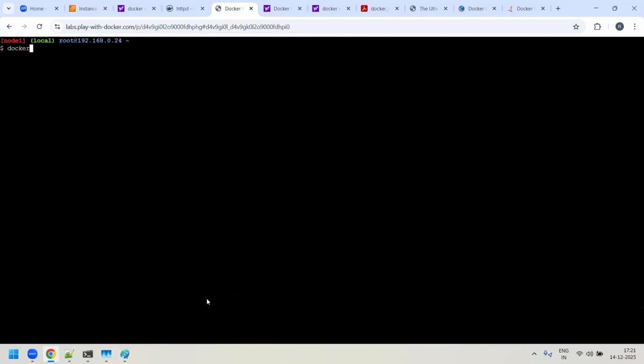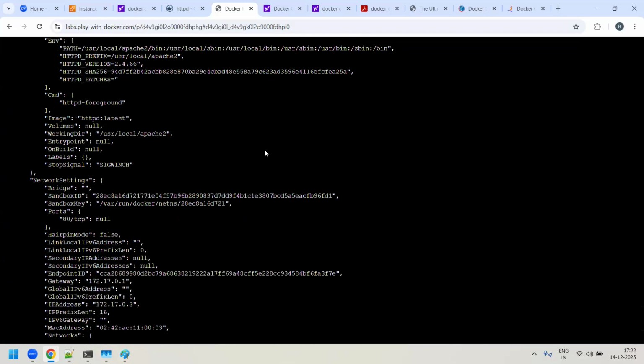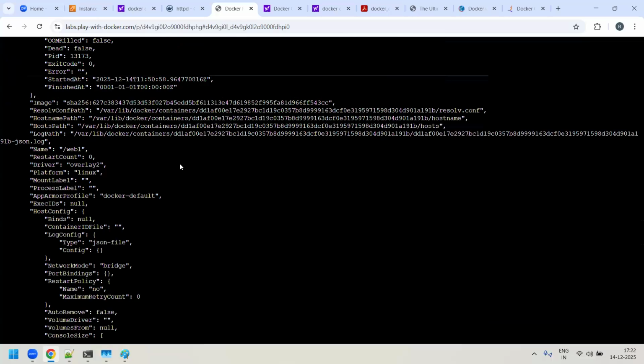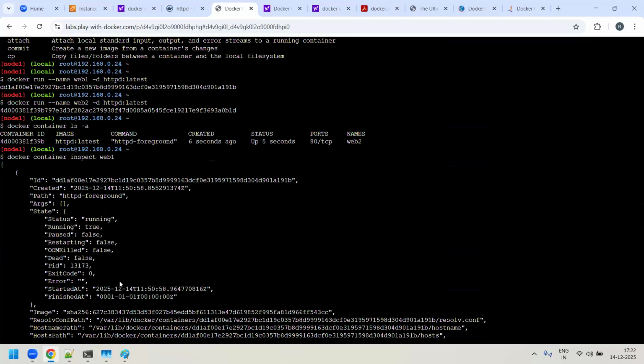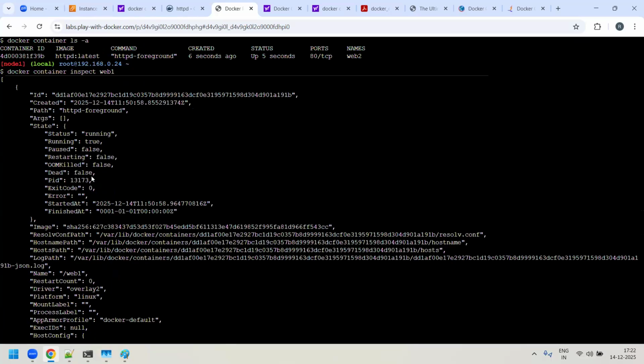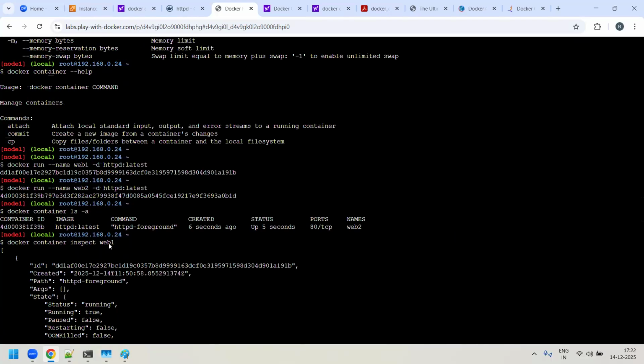When I do docker container inspect and specify web1, this is one container, the name web1, right? And say enter. See, you'll get so much information. Don't worry about all these things. We'll discuss them in detail maybe after 4 or 5 sessions, whatever it is displaying. But right now, I want to check the IP address associated with this web1 container.